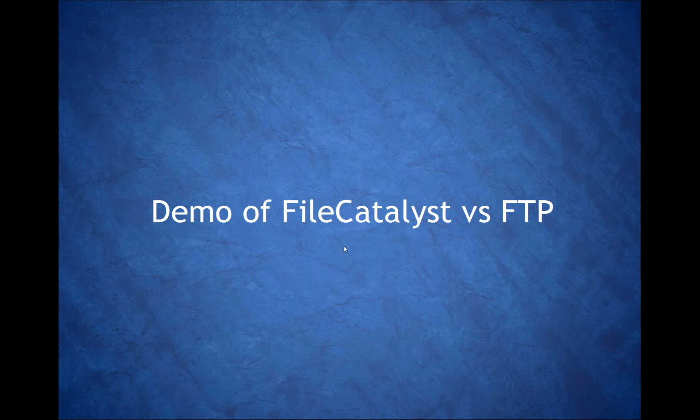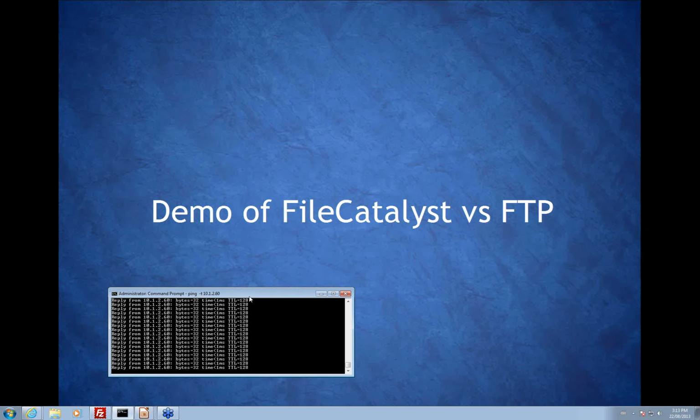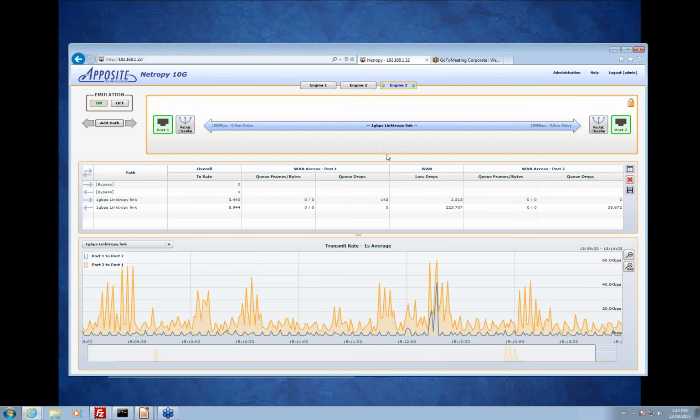So I'm going to quickly go into a demo of FileCatalyst. First of all, I'm going to show you I have an ongoing ping running, so I have no latency on the network. I'm connecting to a local machine, but I'm going through a network emulator called a Linktree. Let me just bring that up and show you.